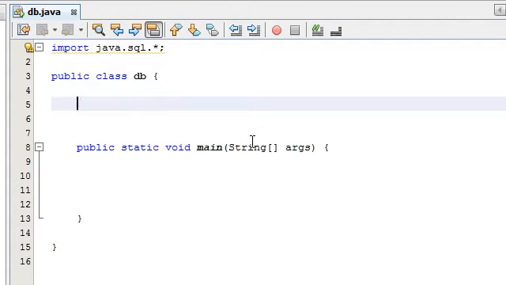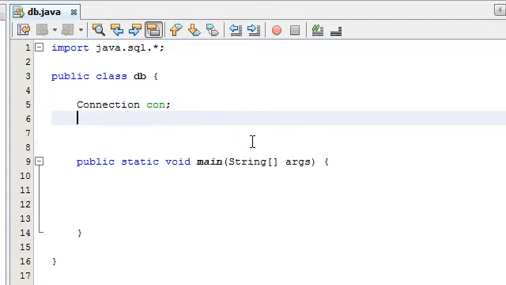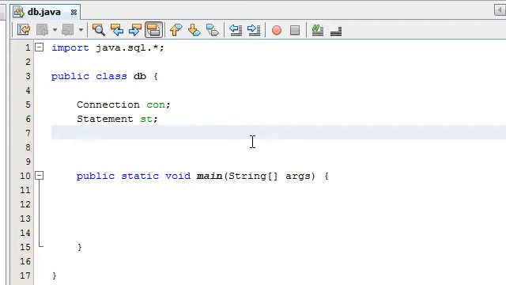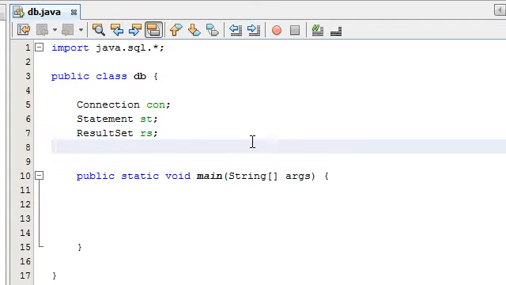Now inside your class, we need to declare three variables. First of all, it will be connection variable, con. Connection variable will help us to get the connection to our database. And second variable will be statement. Statement variable will help us to have access to our tables inside our database, and the third and final variable will be result set. Now, this result set variable will help us to have access to records inside our database, so we can go through the records with the help of this result set variable.